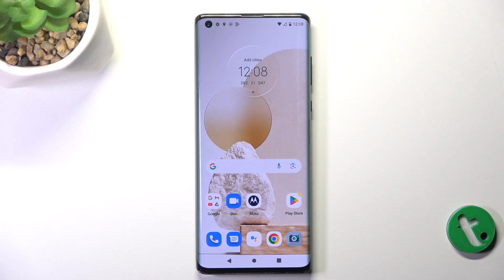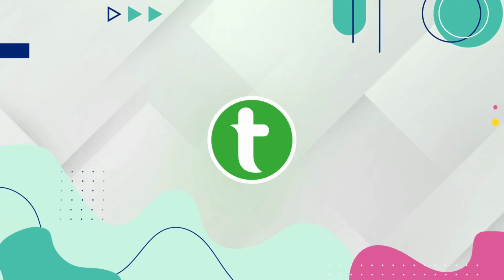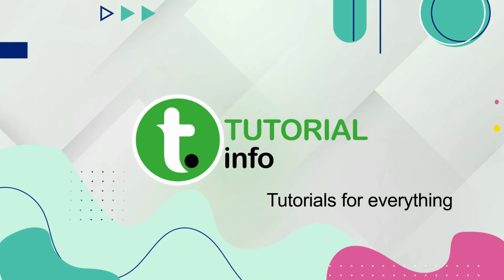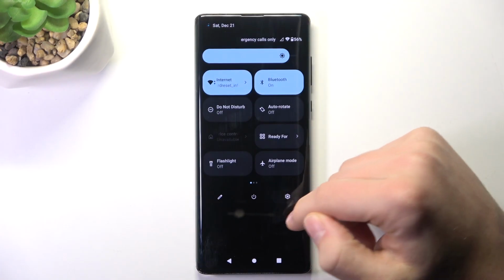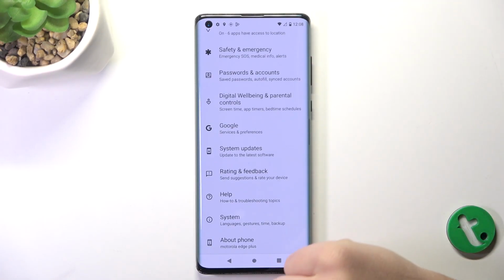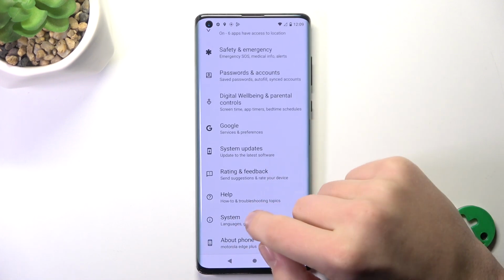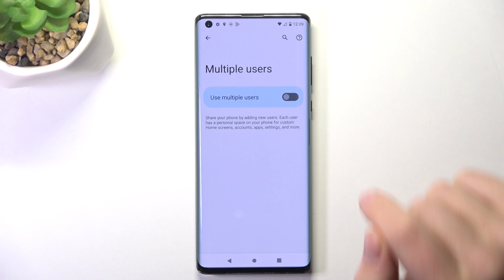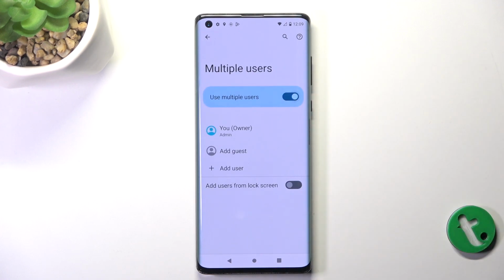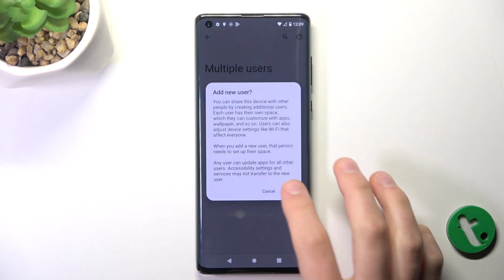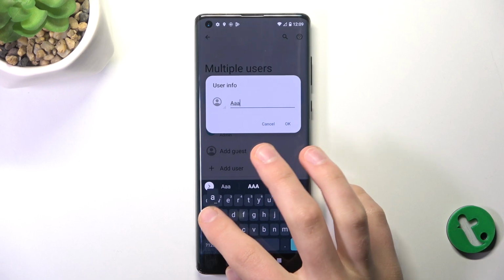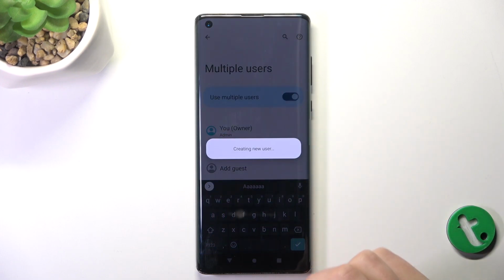Hey guys, today I'm gonna show you how to create multiple users on Motorola Edge Plus. Firstly, go into the settings. Now scroll to the very bottom. Now go into system, multiple users, use multiple users, add a user, OK. Select a nickname for the user, tap on OK.